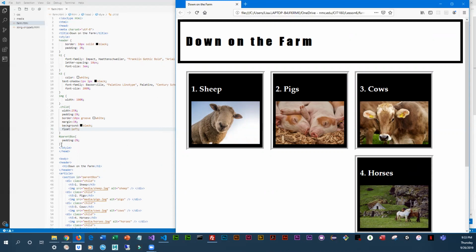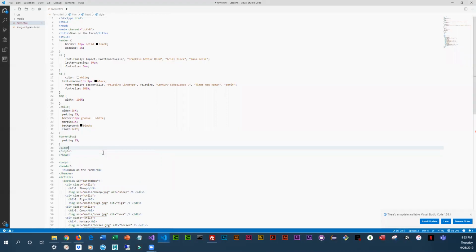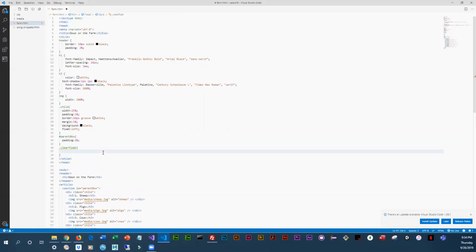There is a workaround for this. We have to use the clear property. And I'm going to create a clear float class. Just in case we ever wanted to add more divisions with additional graphics, it is good to create a class because then you can use it more than once. And we're going to be using the clear property, and we're going to set it to both, meaning right now we have float left, but if we were to add float right, it would just clear out everything.